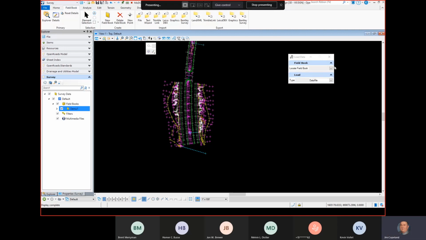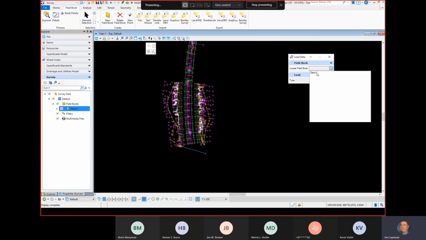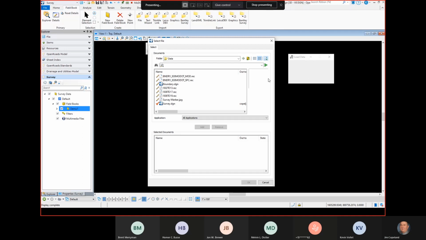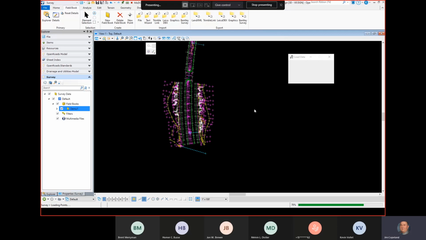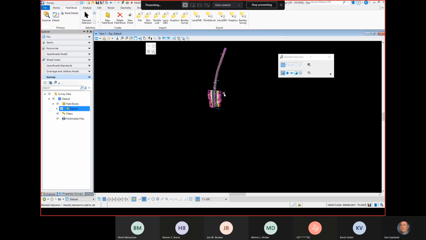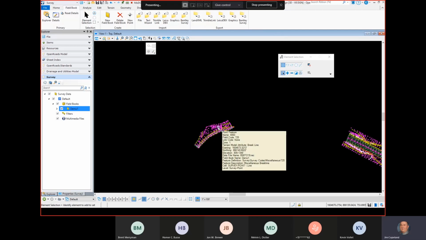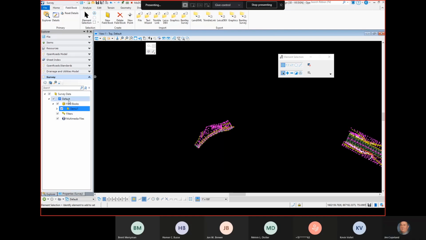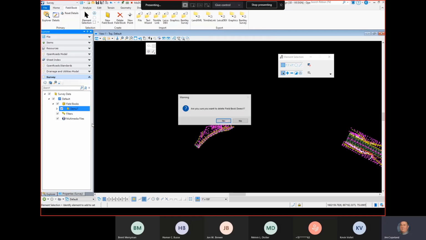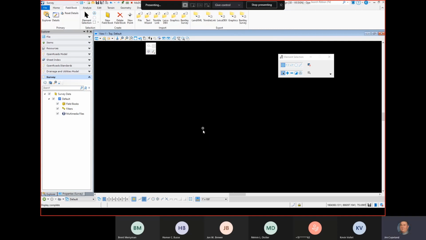Run through that again. So I pick File, Import. I come over to my dialog and pick my field book. And then I come over and pick my data set. And there's my 19 data set. Now, I can delete this field book and show you the new field book option as well. So we also can build a new field book this way too.